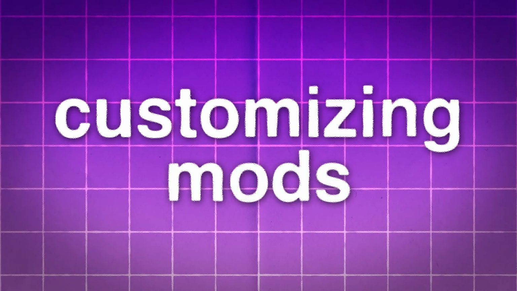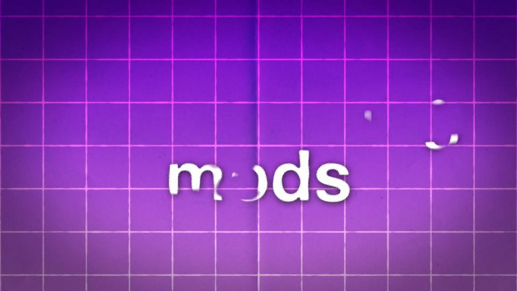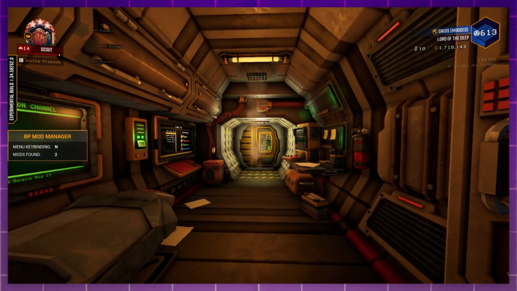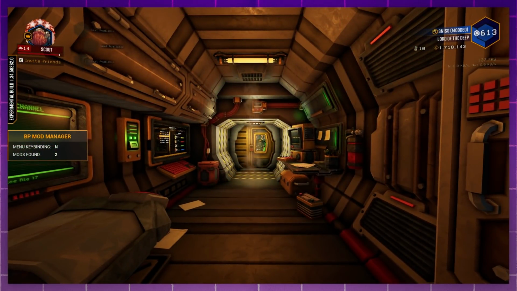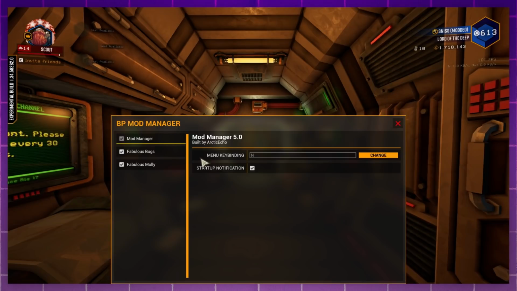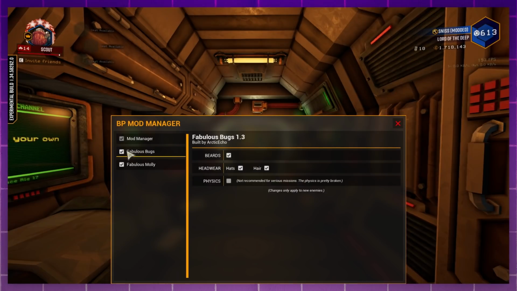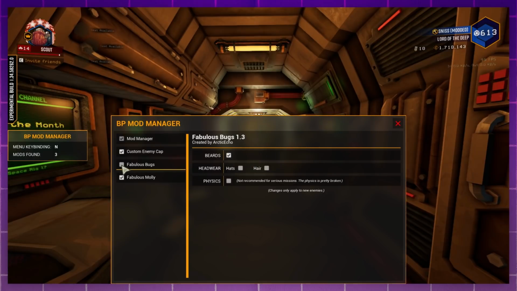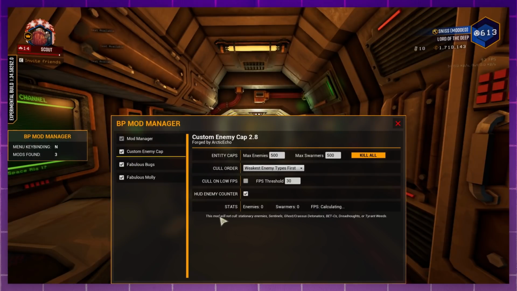Mods that require Blueprint Mod Manager often have tweakable settings inside of a menu. I'm assuming most people will have this installed as it's required for quite a few nice mods. With the Mod Manager installed, you'll notice a little pop-up on the left side of the screen that tells you how many mods you have installed and the keybind for opening the Mod Manager, which for me is pressing N. Pressing that brings up a handy little menu that lets you choose a mod in the list and a variety of options for the mod to customize.